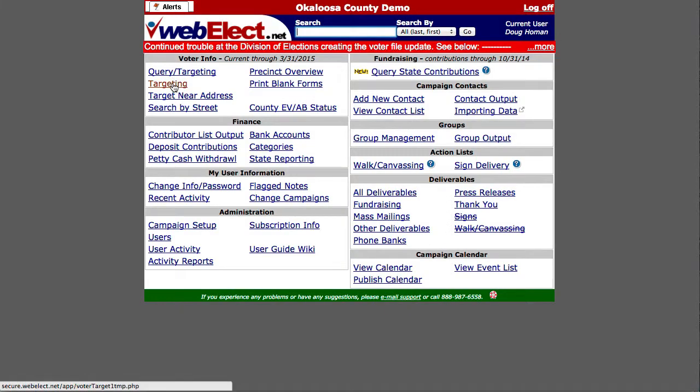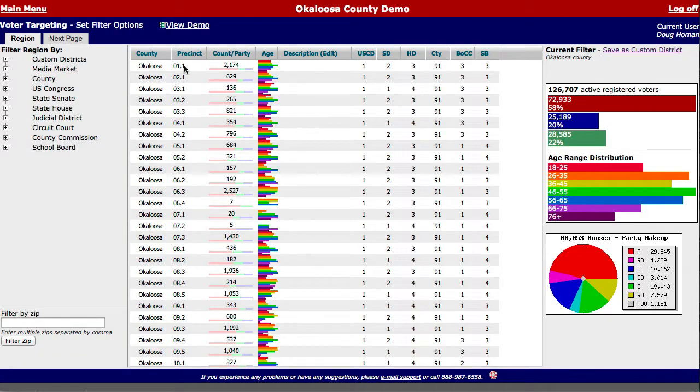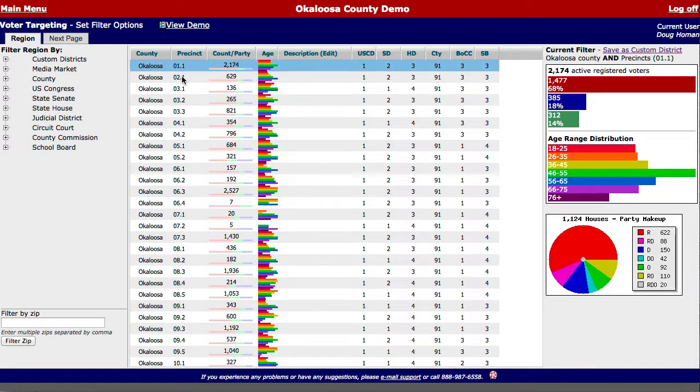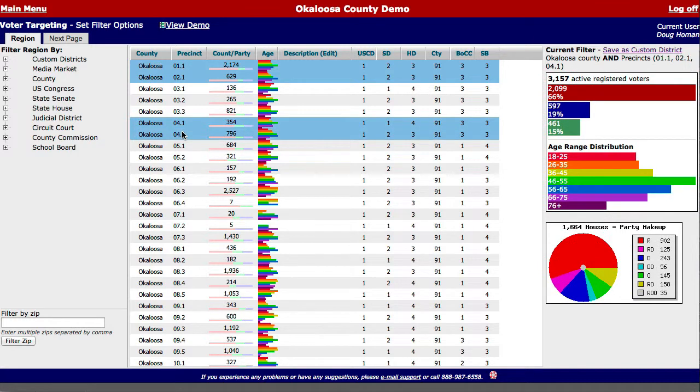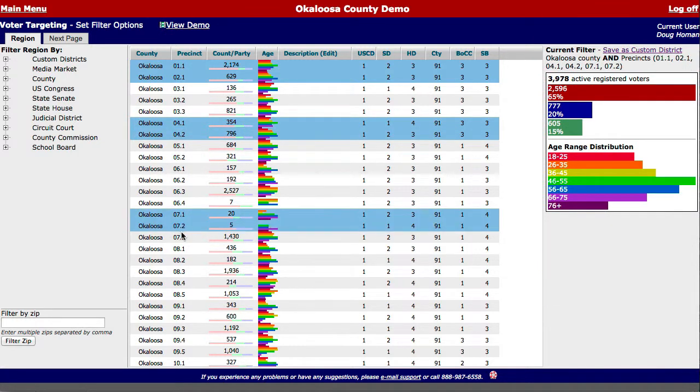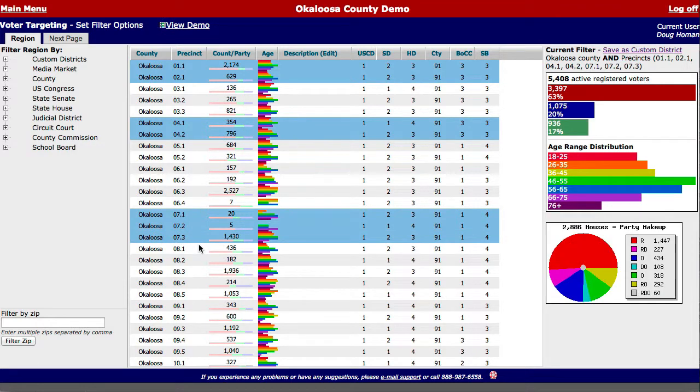So we go to main menu, targeting, and we're only going to include the precincts where we don't already have a leader. So on Mac, hold the command key down while you click on the precincts. On Windows, it would be the control key that you hold down to select multiple precincts.